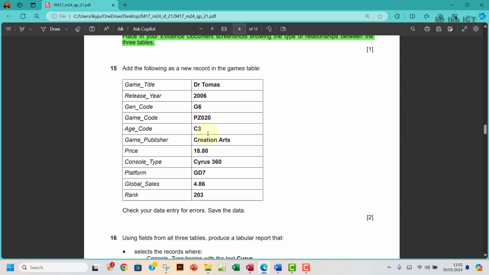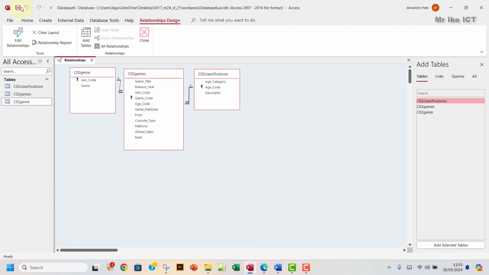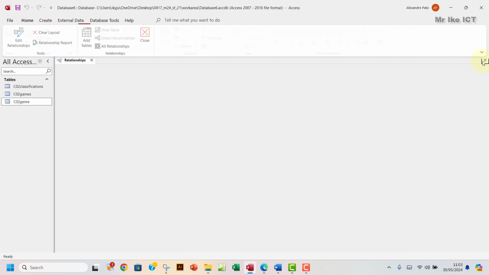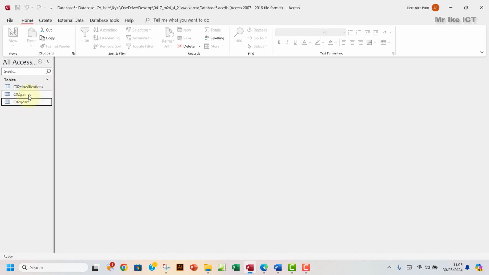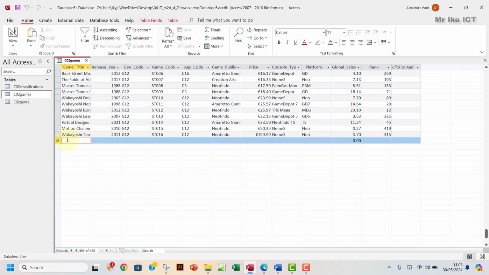All right, number 15: add the following as a new record in the games table. Let me copy the games title first. Let me go to the games table. I'll save my changes, close this and everything else, relationship and all. Now let me open the games table and go to the last record. Click on it and it takes you to the last record. Let me add my new record.